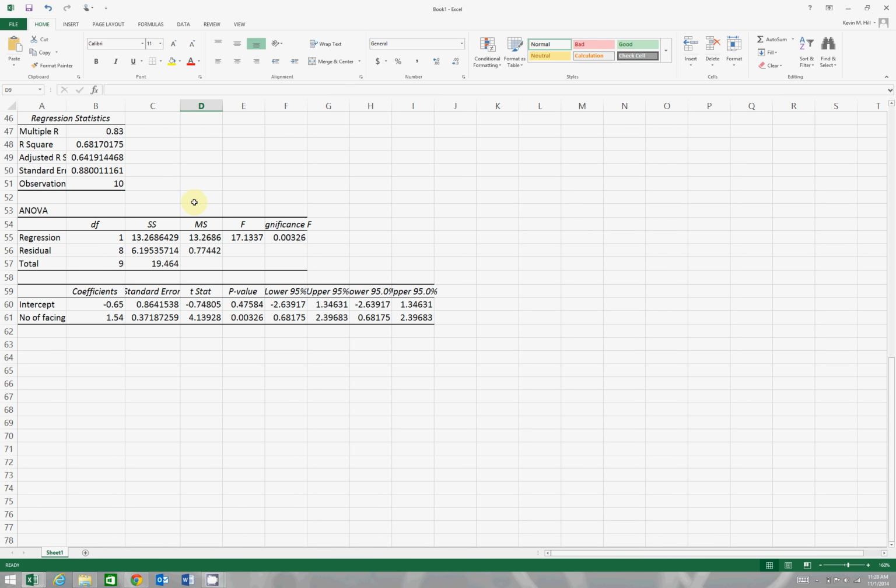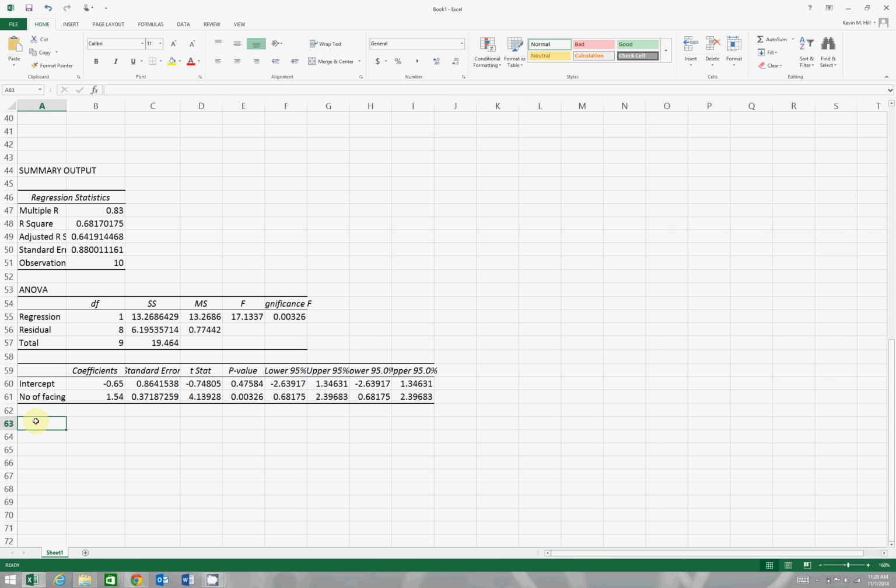So we're going to scroll back down, and we're going to create the equation from the regression. So I'm going to create the equation y equals, then we use the top number first, the intercept first, negative 0.65 plus 1.54, which is the number of facings, or the x variable. So I'm going to put the x right after that and hit enter. I'm going to make my column a little wider to make that a little prettier.